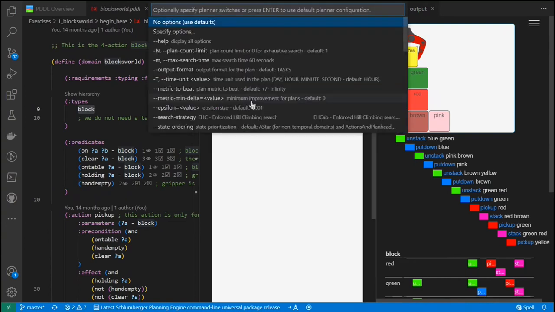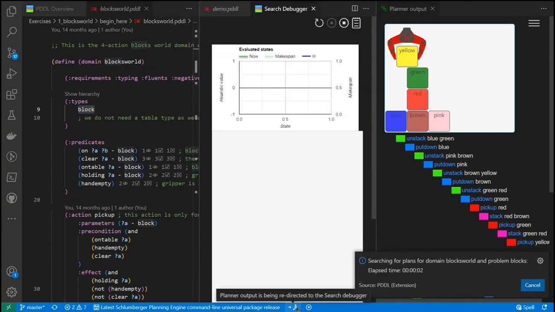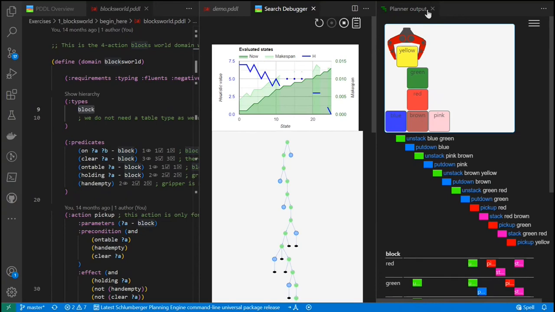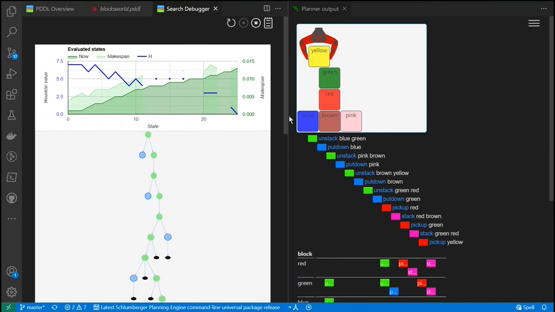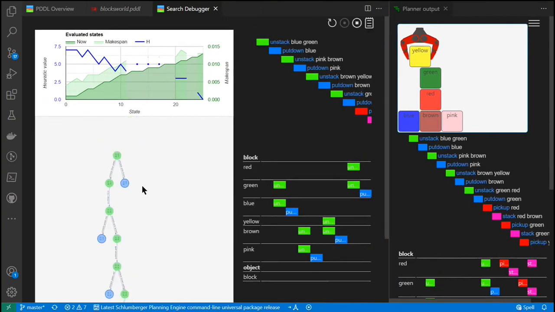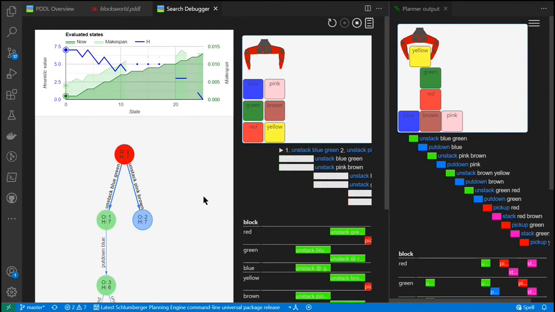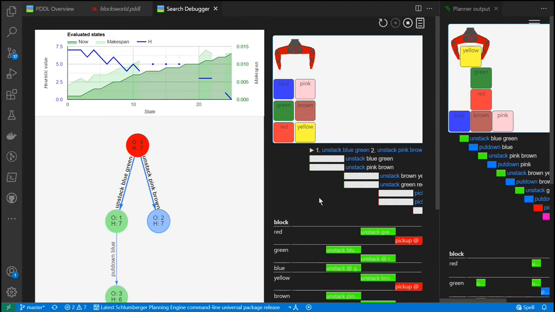So I'll invoke the planner with an Alt-P shortcut, and I've diverted the output of the planner to a graph display. And now you can see the more interesting internals. You can see that the planner is using a search algorithm. It starts from the initial state that we've defined using the init statement in the problem file. And then it applies actions that are actually allowed by looking at their precondition.